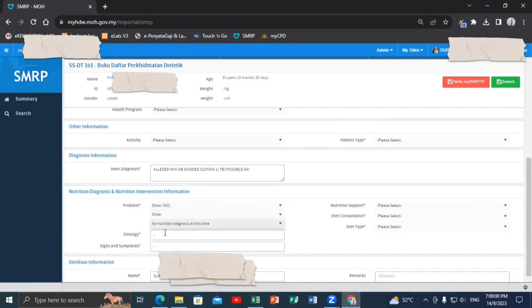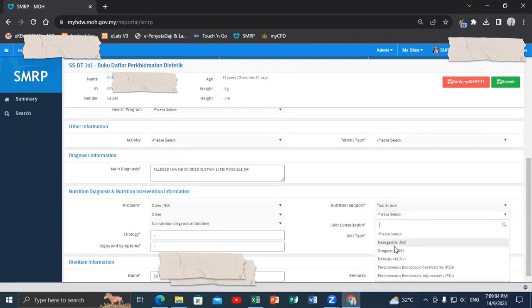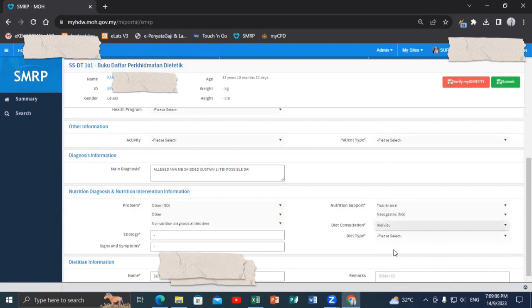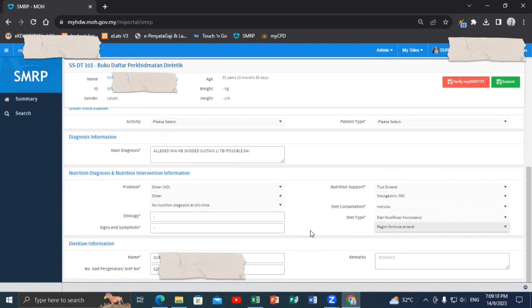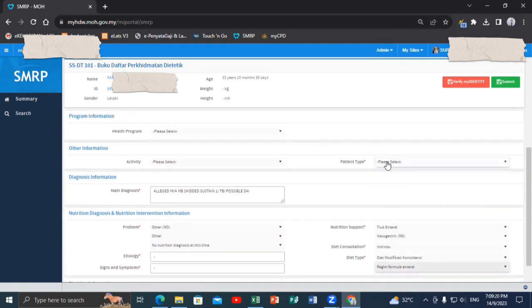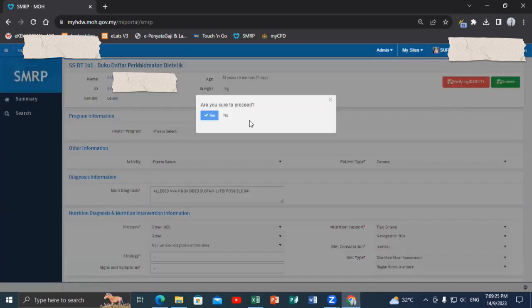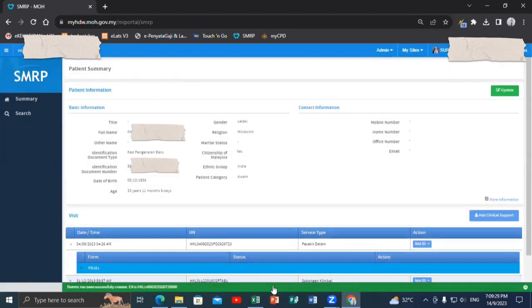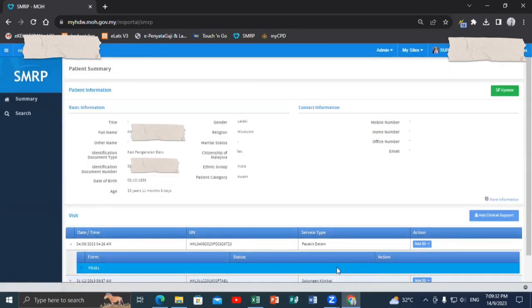As usual, you could always use tab or click by mouse. This is to enter case, nasogastric, individual, modification consistency, and formula, enter formula regime. That's it. And then the patient type, adult. Then we click submit. Are you sure to proceed? Click yes. Tada! Then the data has been entered.